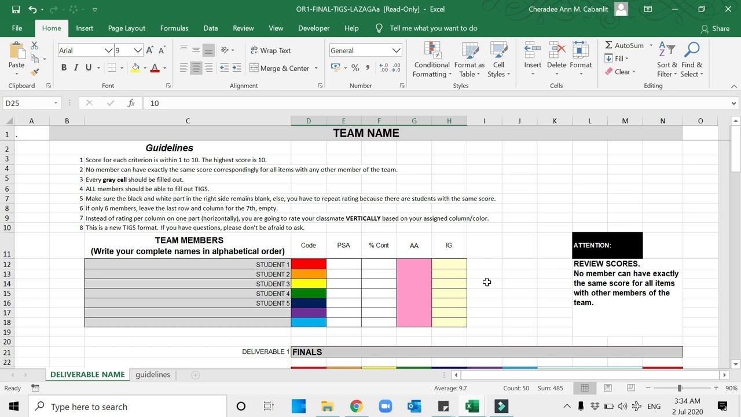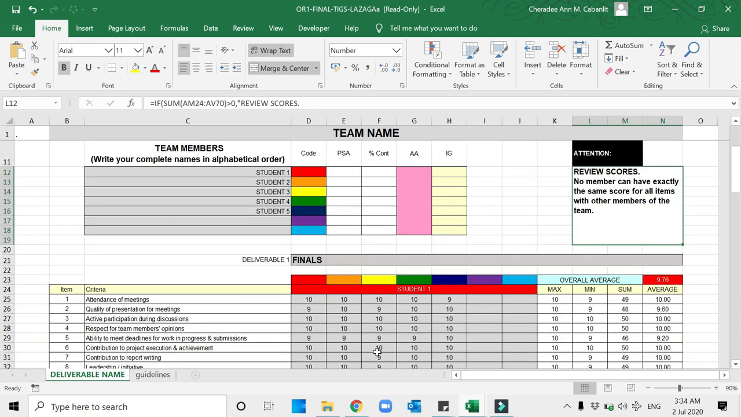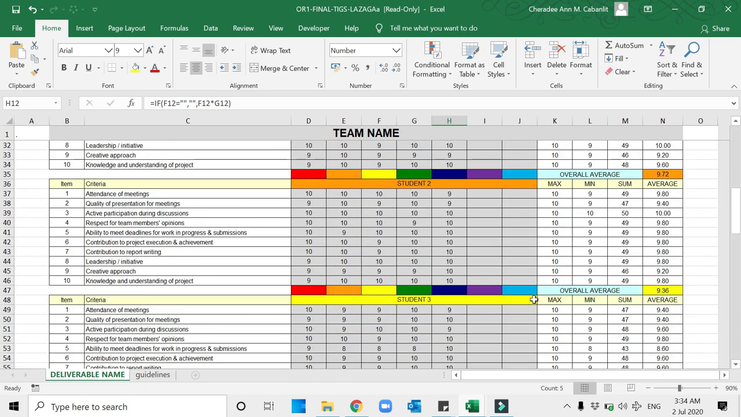So I'll show you an example wherein the cell here is not blank, meaning there's an error. More likely, there are students that have the same scores. If that's the case, the percentage contribution here will not appear, therefore not giving a value to your individual grades. So if that's the case, you have to check.